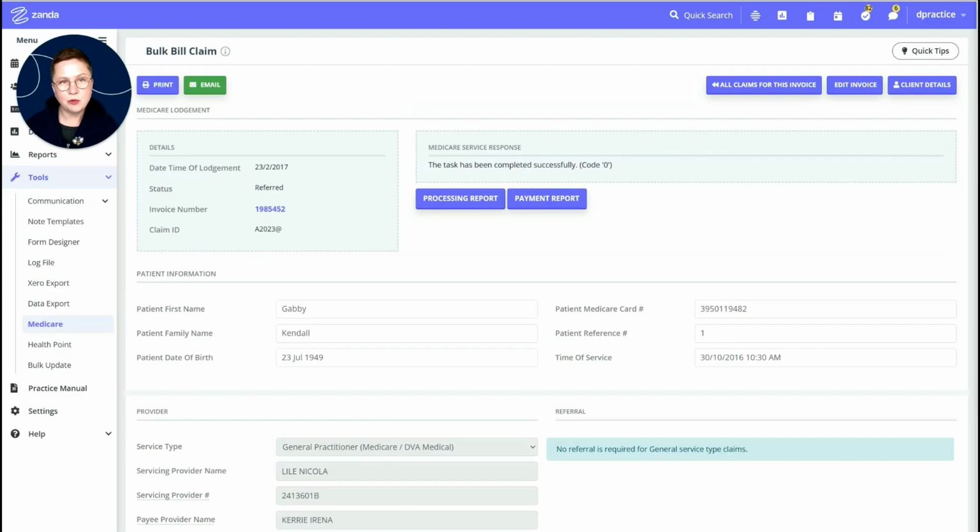Okay, so we opened this processing report first for this claim. We can see that although the Medicare service response says the task has been completed successfully, it means that the claim has been received, the response has been received. Now let us have a look at what actually happened and why the payment wasn't made.